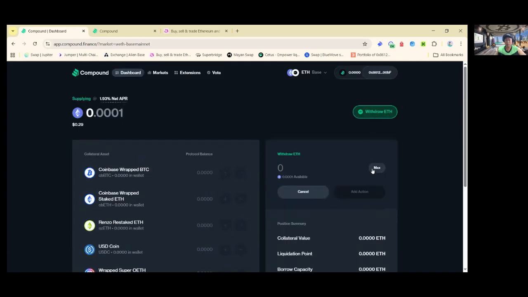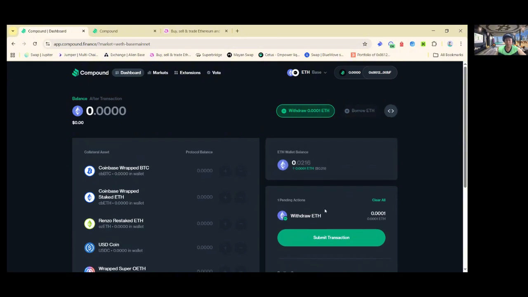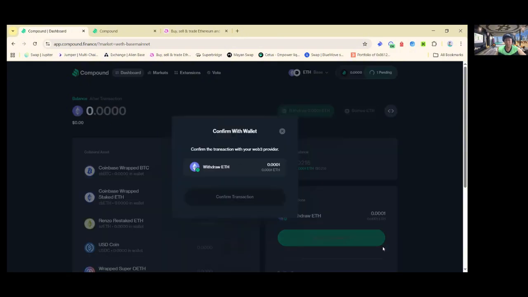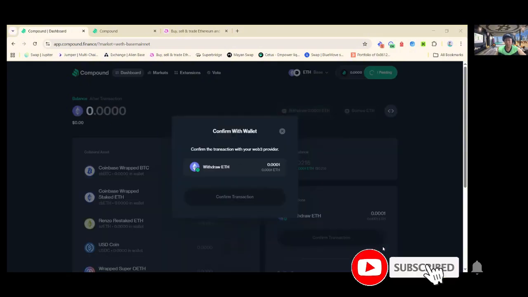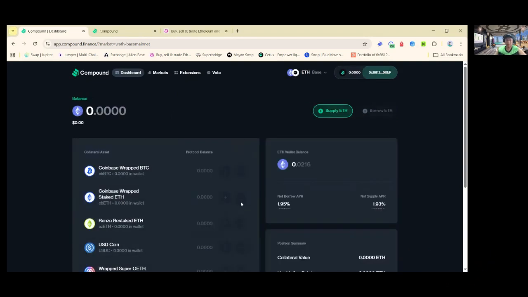And if you want to withdraw, you can simply withdraw, click max, add action, submit transaction, and then click sign and submit. So that's how you do it.